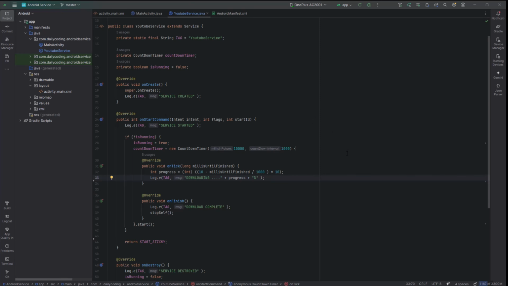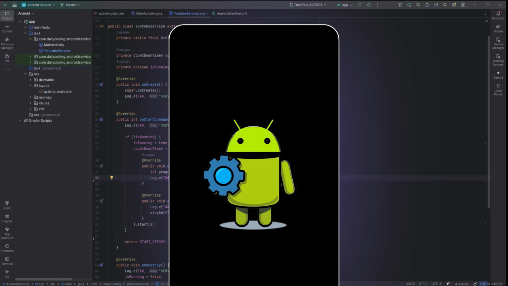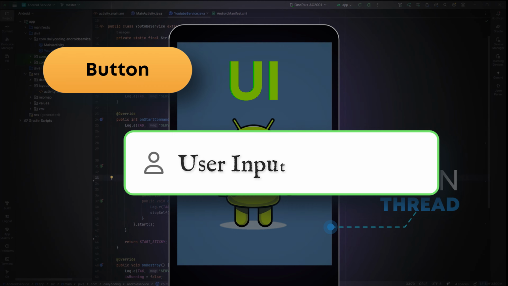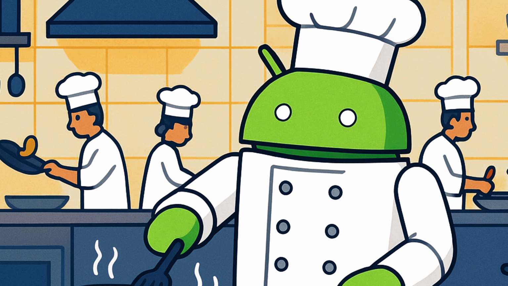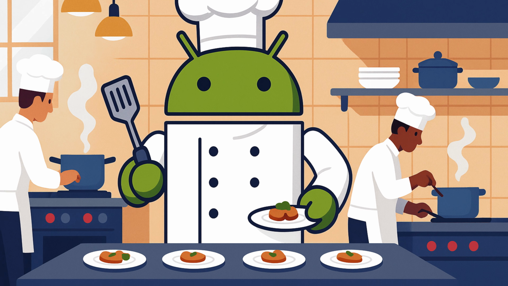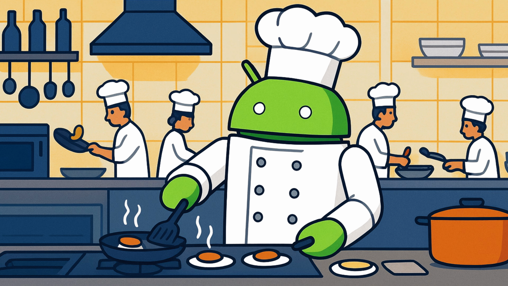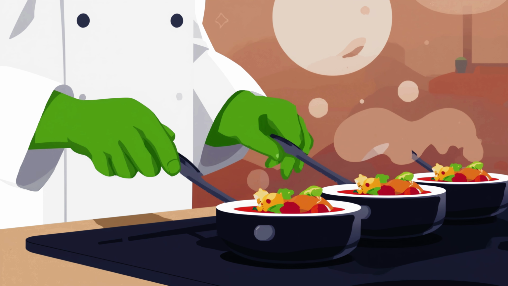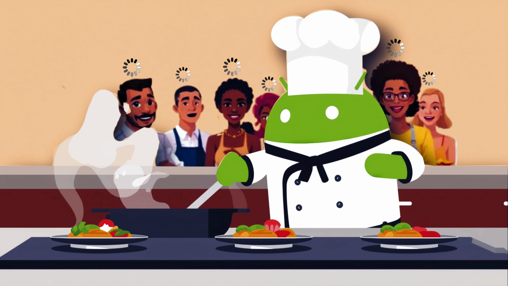Alright, let's quickly understand the problem. Android runs services on the main thread by default. And guess what? That's the same thread responsible for handling your UI, buttons, user input, everything. Imagine your Android app is a busy restaurant kitchen. The main chef is taking orders and cooking small dishes really fast. Now one customer orders a giant dish that takes 5 minutes to prepare. If the main chef handles it himself, all other customers will wait and the kitchen slows down completely.